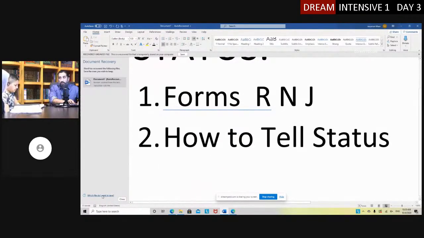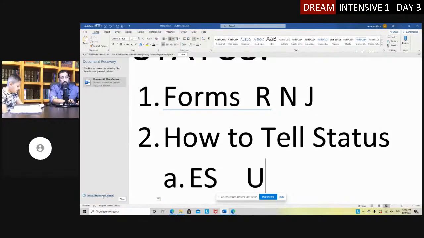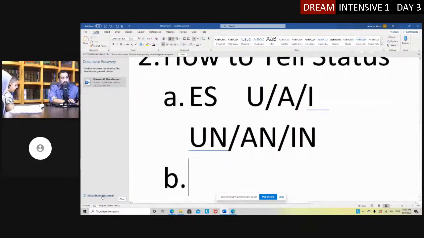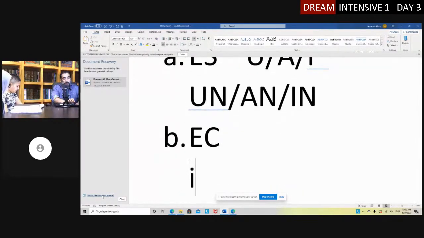And there's 2 ways right now you can tell status. Number 1, by ending sounds. I'll call it ES over here for short. And those are U, and E, or un, and in. That's what you already have in your notes. Then you said ending combinations.